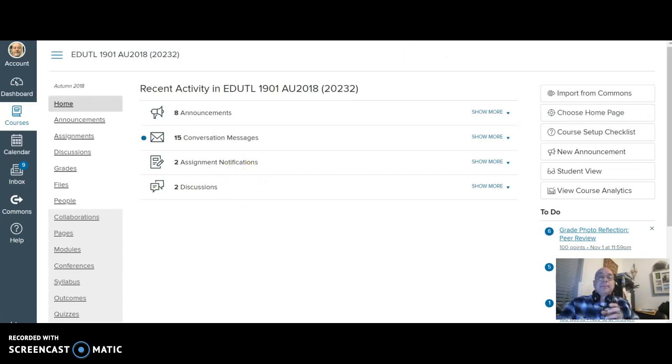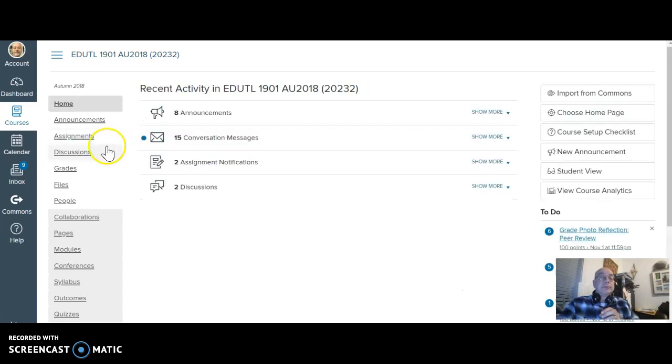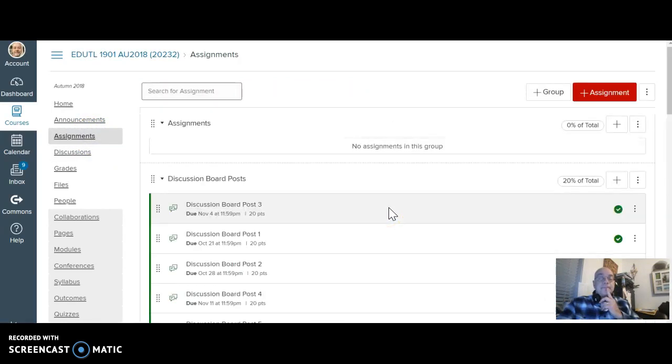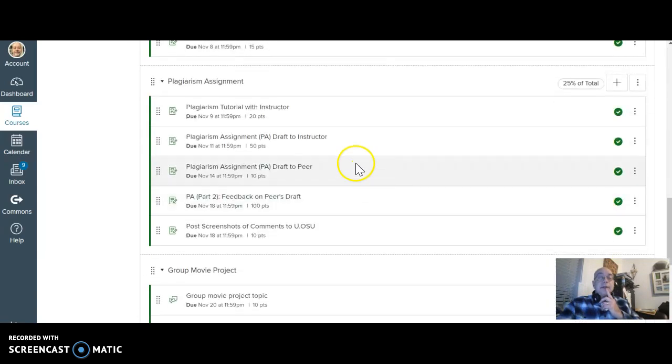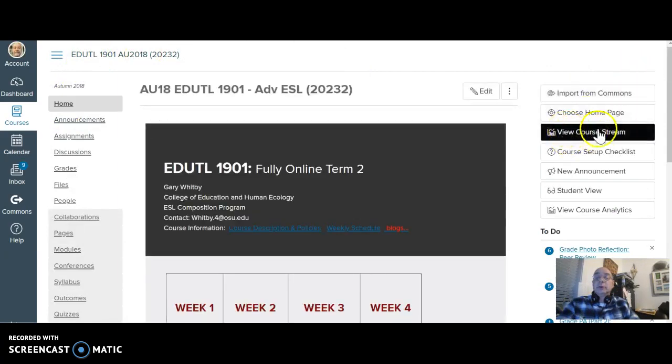Not the draft to the peer, but, hang on, let me find it. Assignment. Hang on here. It is called the feedback on peer's draft. So that's where you're going to upload it with the comments for me and for your grade. Also, make sure that you take a screenshot of that, and that's where you're going to put it up on your u.osu.edu page. Okay?